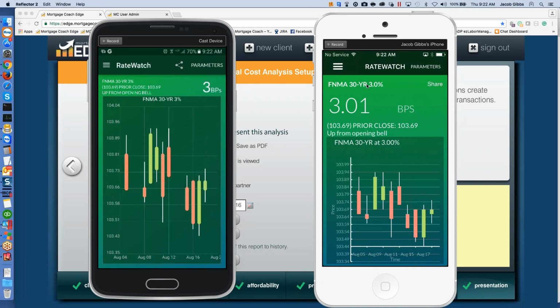Now, when you first come into Rate Watch, I said you're going to get this candlestick chart, but you're also going to get a background color. You can see that the background is green right now, and that's because we're in positive territory in the market. Now, we're not very far in. It looks like we've kind of gone up and down today, but we're only 3 basis points up at this point.